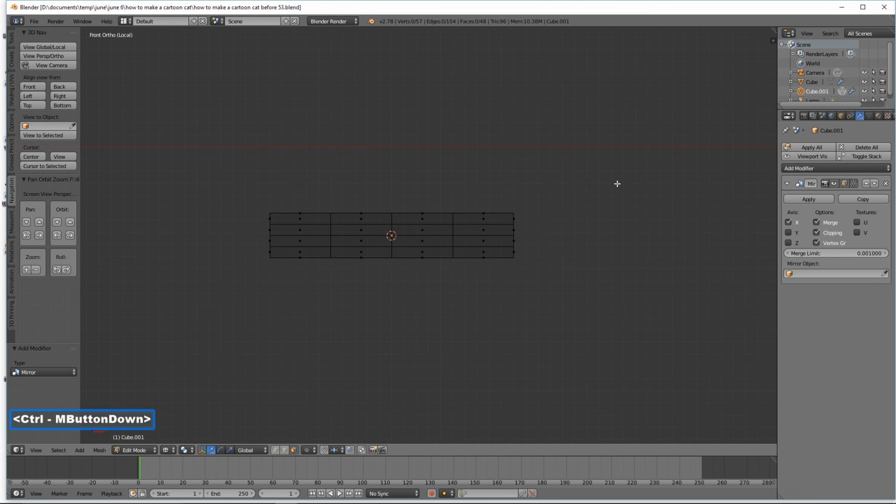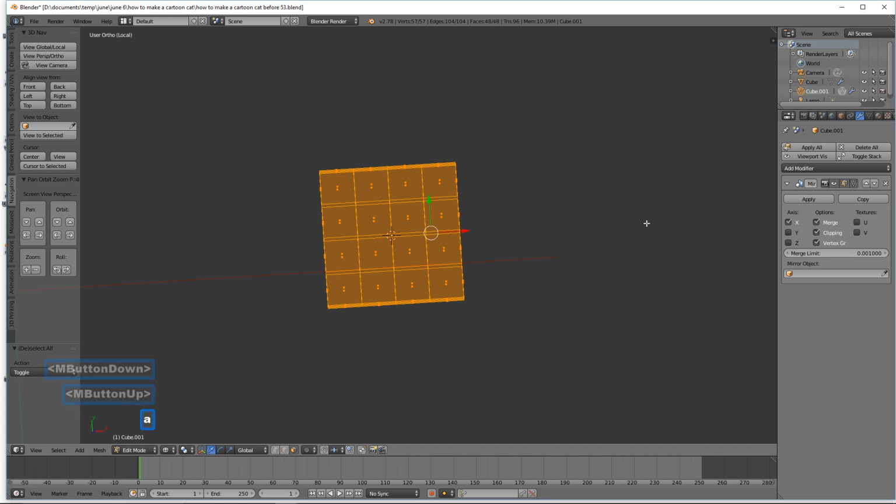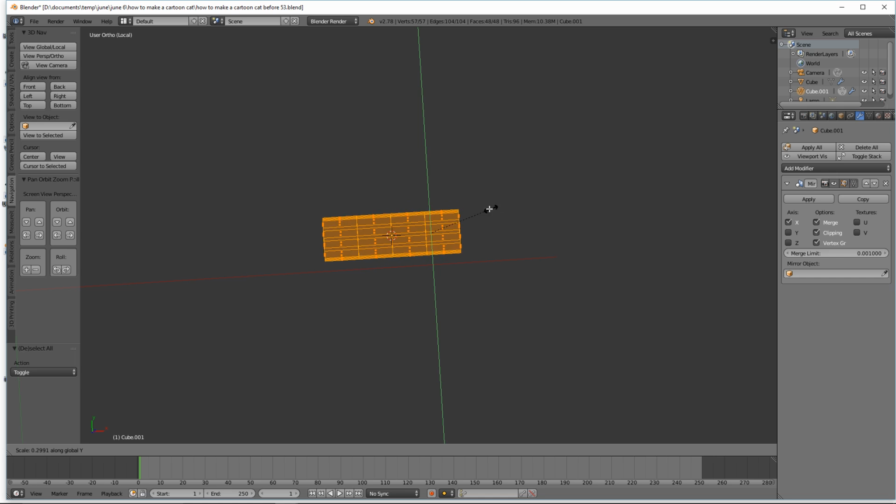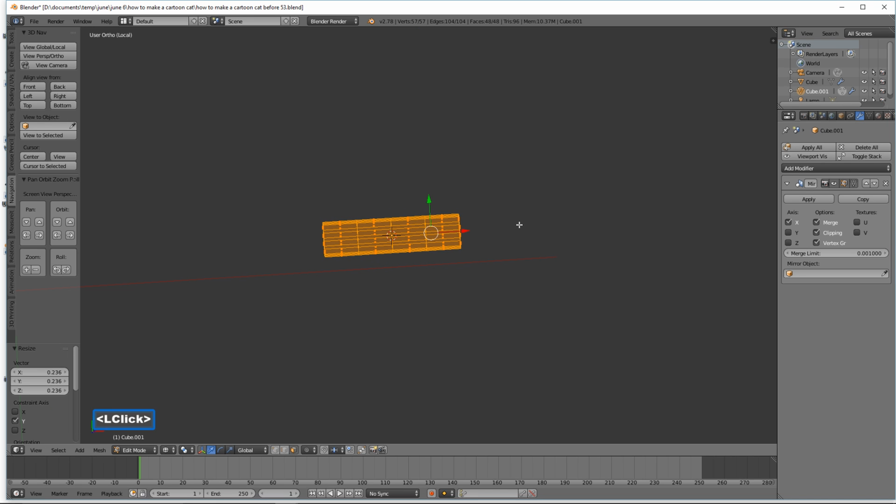Okay, I'm going to hold control and the middle mouse button to zoom back. I'm going to hold the middle mouse button to rotate the view here. I'm going to press A to select everything. I'm going to press S to scale on the Y axis like this. Then left click to lock that in.